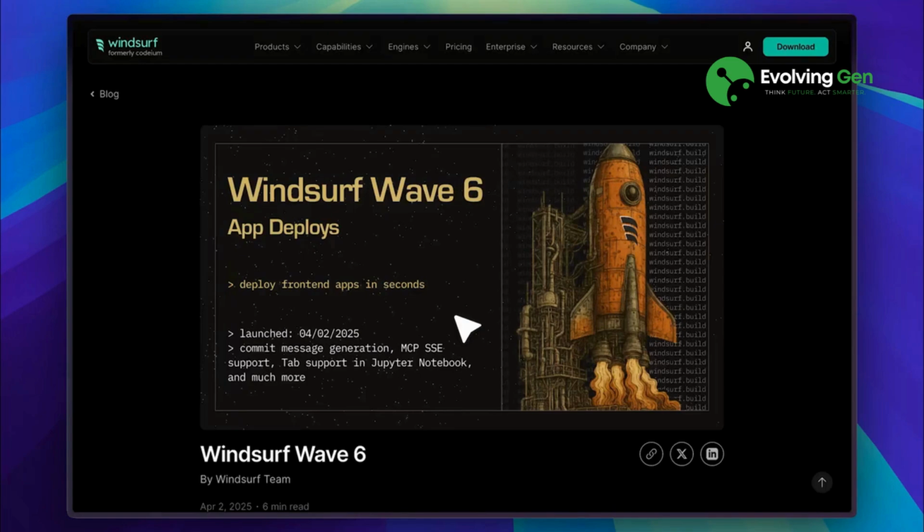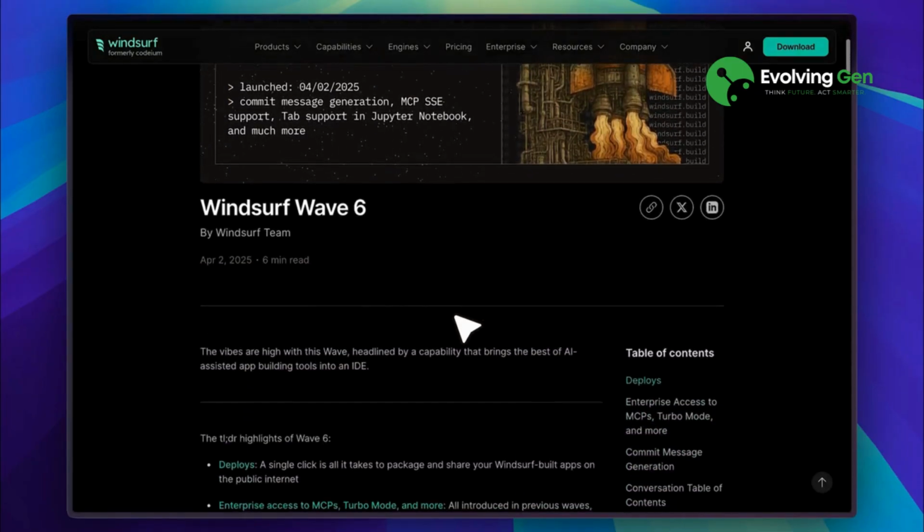Windsurf has just released Wave 6, and it includes a pretty cool new feature called Deploys. This means you can automatically deploy your app while staying within Windsurf. You don't need to use an external hosting service. You can simply ask Cascade to do it, and it will handle the deployment for you.